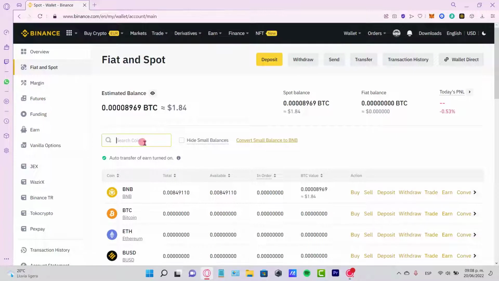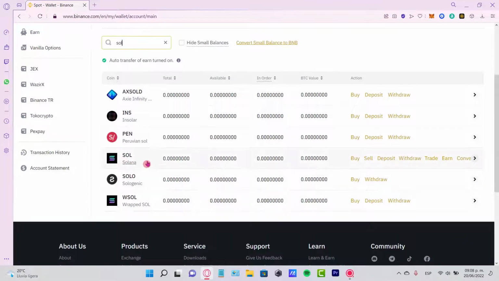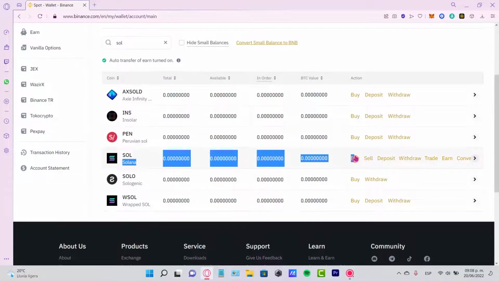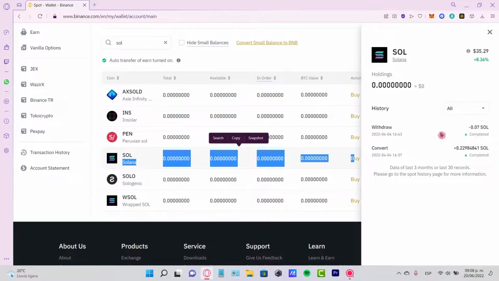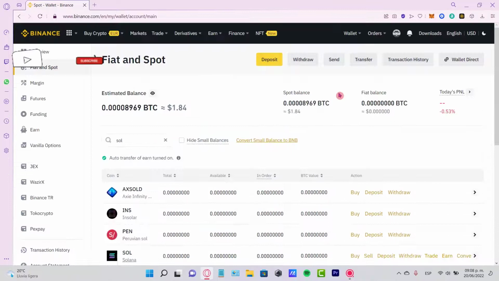If you go into the search coin, let's filter all our assets into SOL only, and you're going to see that here is Solana, and you might see here your assets and your total balance available in here. So that's a very easy way, guys, that you can make trades between different tokens here on Binance.